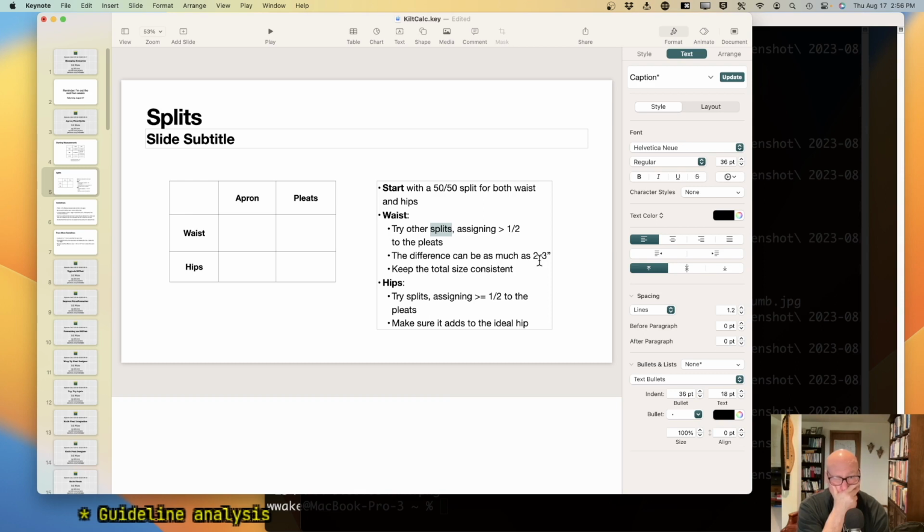You think that's cryptic? All right. Try other splits assigning greater than half. Oh, trying less than half to apron. Hips, less than half to apron. So that may be just wording on their part. Make sure it adds the ideal. Yeah. So this, I think we're okay.